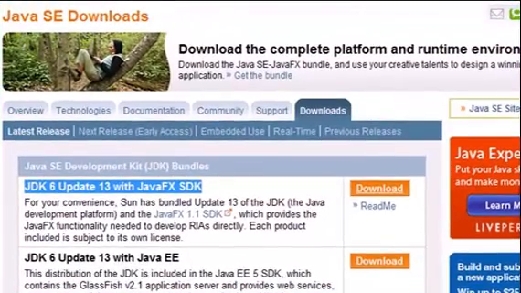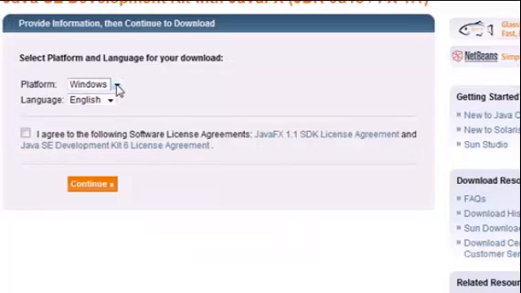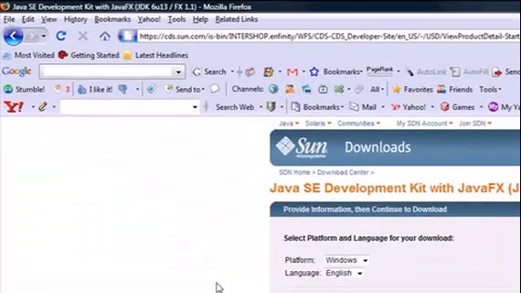And once you click that, it's probably going to bring you to a new page. Let's see. And yep. And it's going to say Windows, which we want, English, which we want. Go ahead and agree and press continue. I already have this downloaded, so I'm not going to download it again. That would just be stupid.